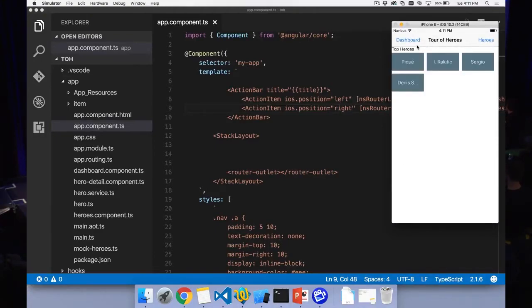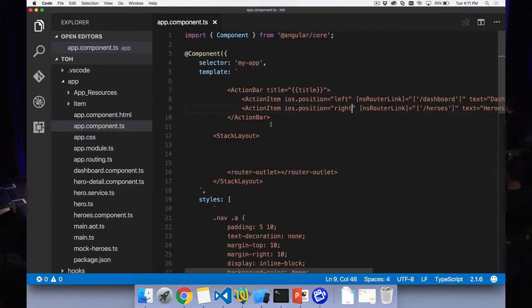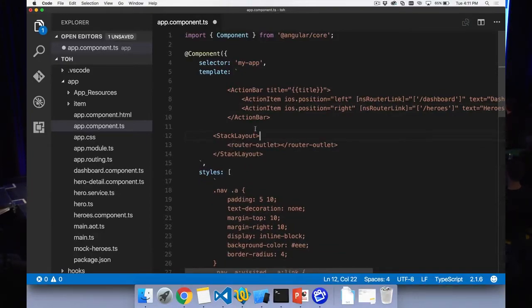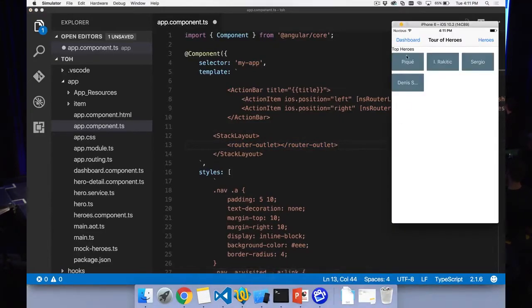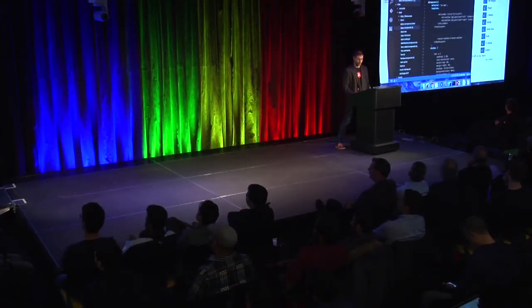Oh, you don't need a minus there. iOS.position. So that indicates that it's an iOS property, right? So we can have Android.position, and we can position it differently in Android. So here's our title at the top. We have heroes on the right, dashboard on the left, and everything else works exactly the same way.